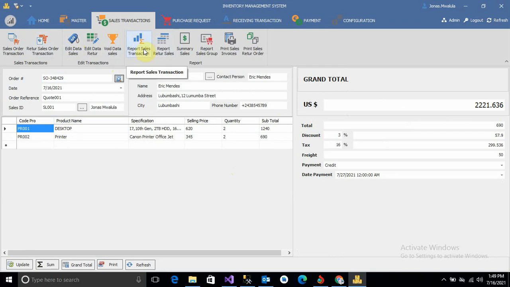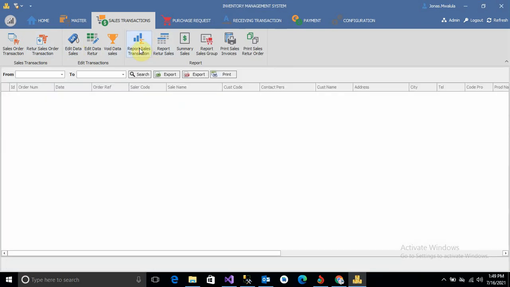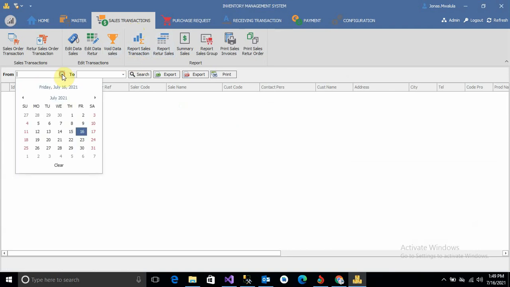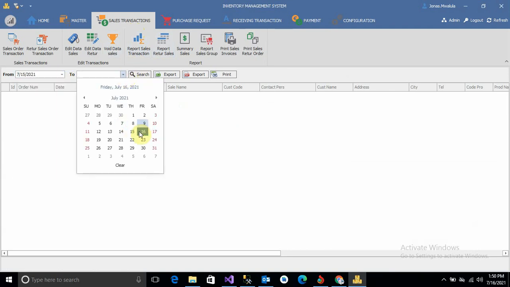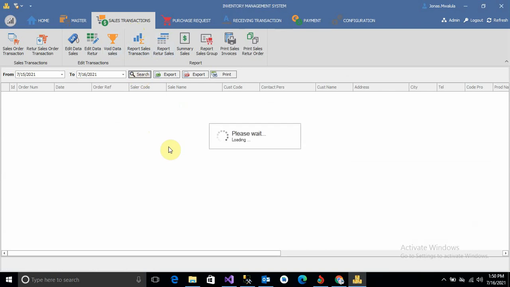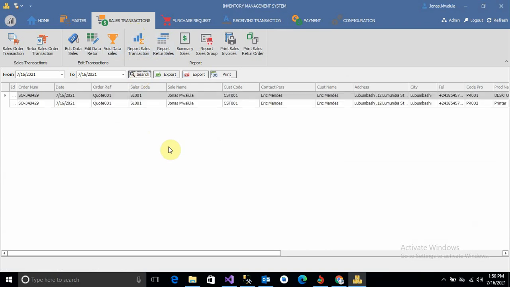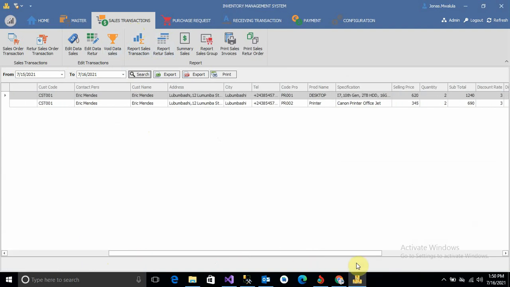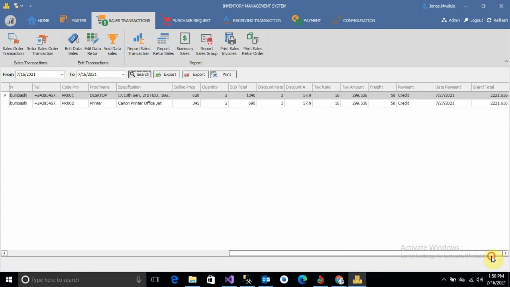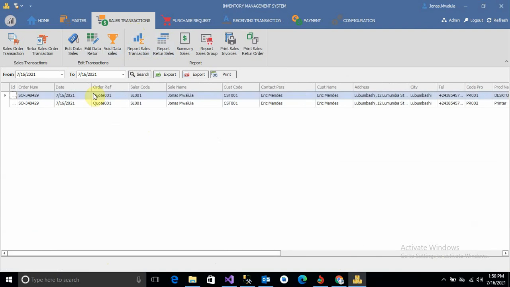I will go to the reports transactions. If I want to see the report of everything I've done so far, I will click from this date, for example, from the 15th to the 16th, and then search to see how many orders I've done so far. But this person has not paid yet because he got it on loan. He says he's going to pay us after 30 days.